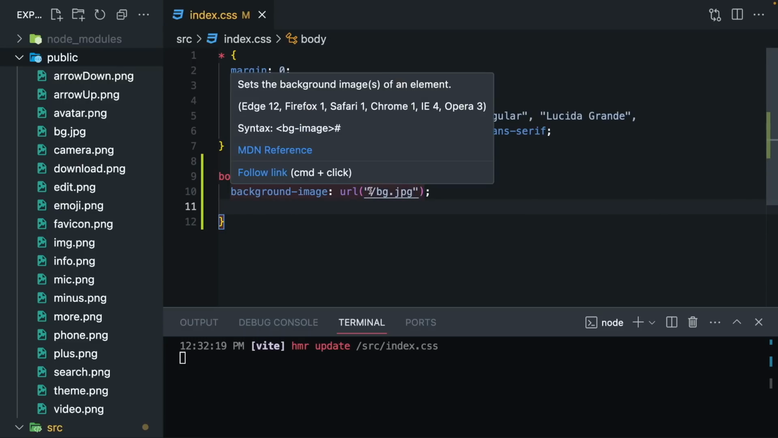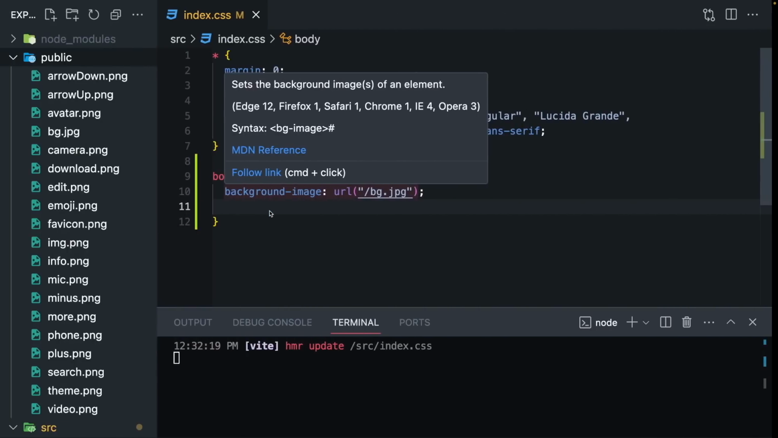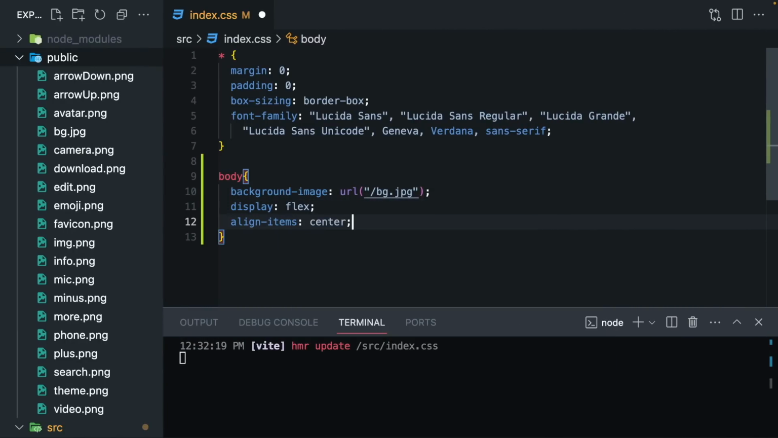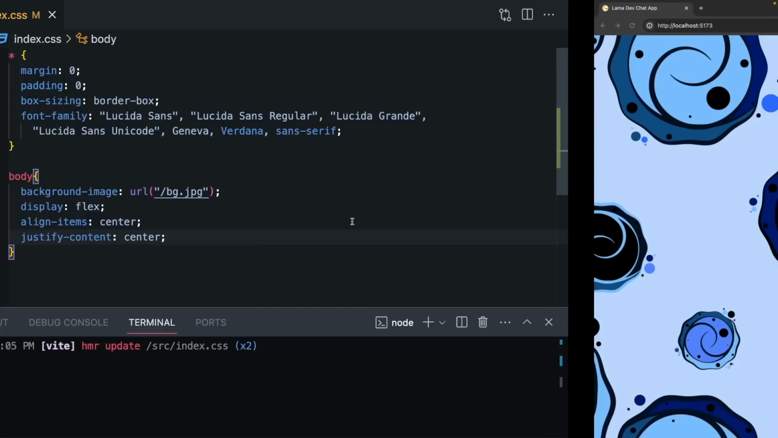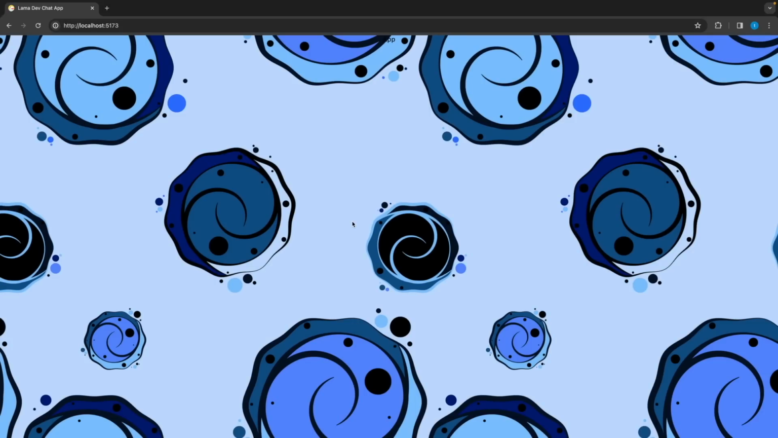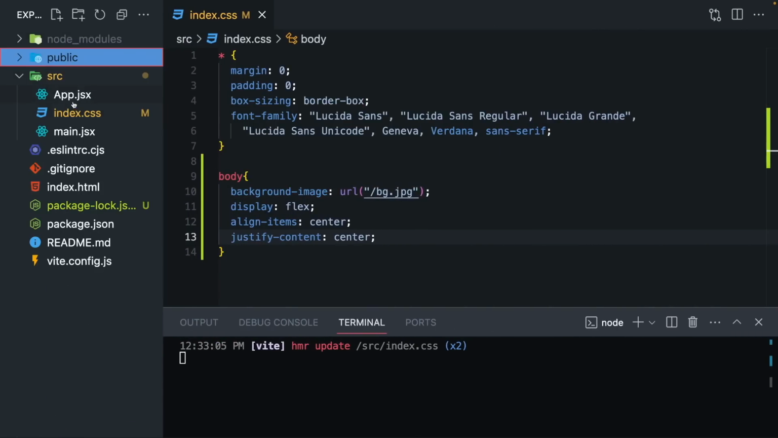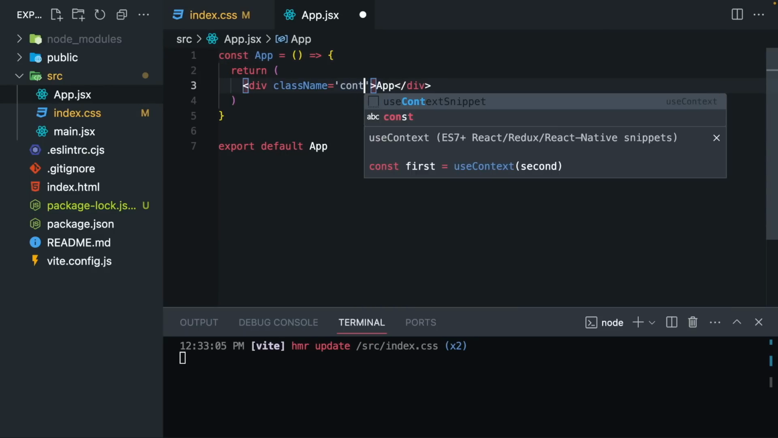Just like that. You can use any image you want. And after that, I'm going to center everything in this body, because in our application, we are going to create here a container and it's going to be in the middle of the body. To do that, we can use flexbox, align-items center, it's going to center vertically, and justify-content center. And it's going to center our item horizontally. Okay, we can't see our item. Let's give a class name. I'm going to find my App.js and its class name will be container.